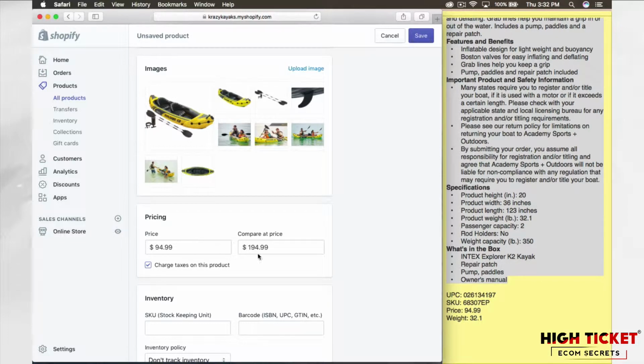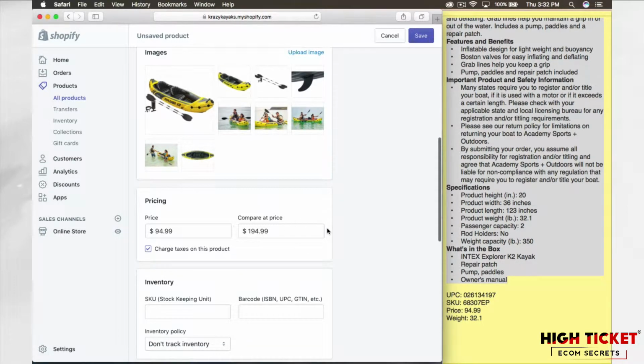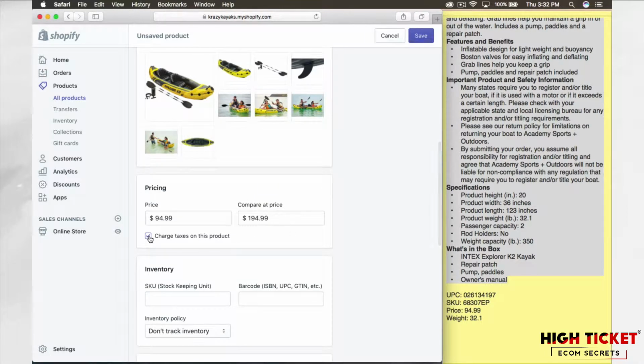But I like to do this on just about every product because I like the customer to know that they're on sale. And Ernest will tell you the same thing. Psychologically, they are drawn to sales. So you want everything to be on sale. So just do that. Charge taxes on this product.